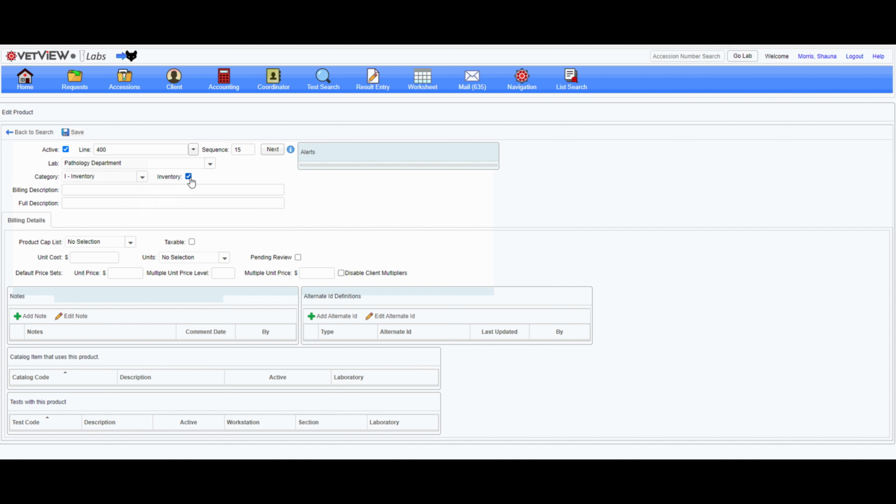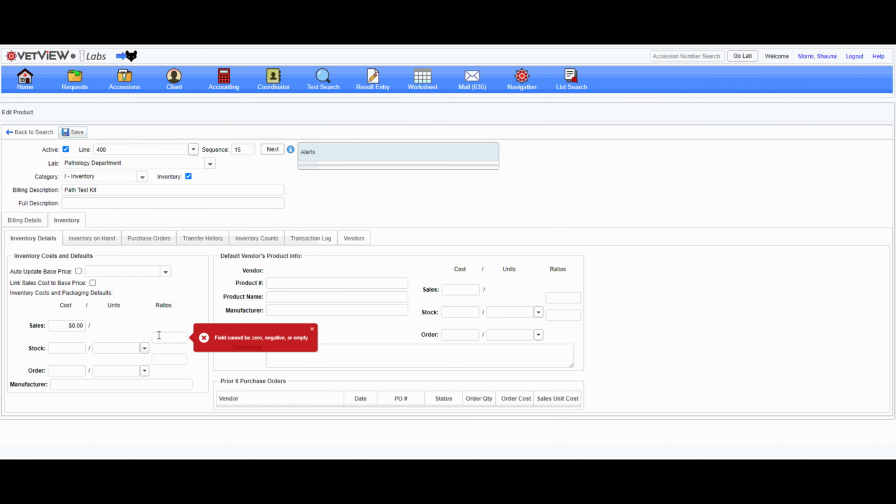Mark the inventory flag and this will populate the needed Setup tab. Any missing required fields will be highlighted in red. On the Inventory tab, you are required to set up default stock to sales ratios. This allows you to account for inventory that may be purchased in bulk packaging.